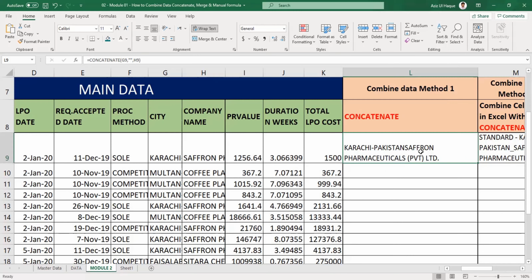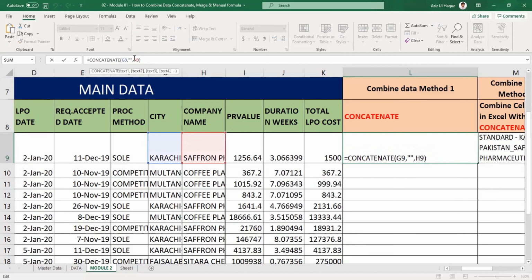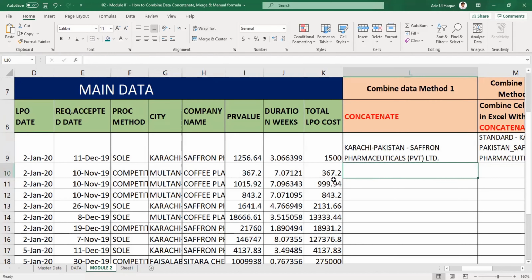At the moment you can see there is no space in it. What we need to do is click and come in between the inverted commas and give a space. It's up to you. I'm using a dash here. Now you can see it automatically brings this. It's clear.